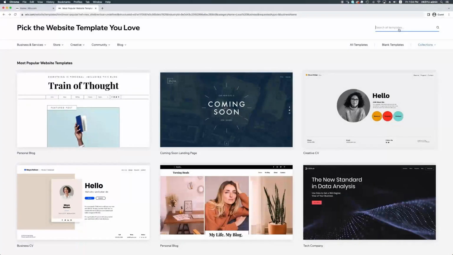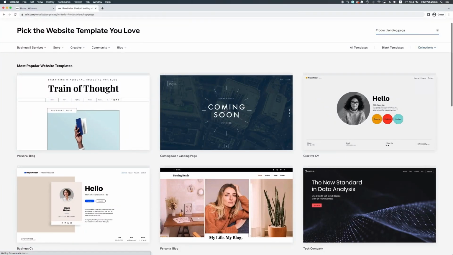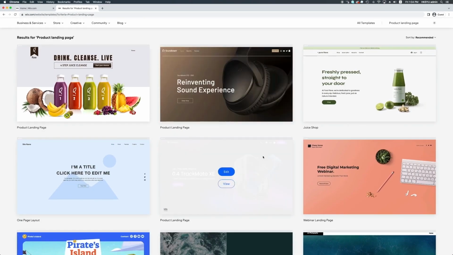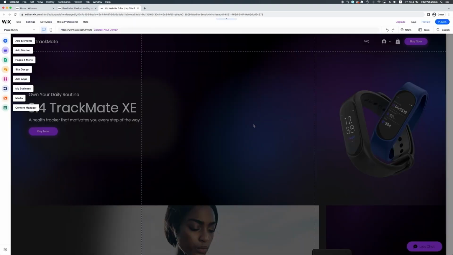For convenience, we can search product landing page here. Great! I like this template. Let's use it for demonstration. Let's click Edit. Your browser will then display a new page. This is how our template looks.